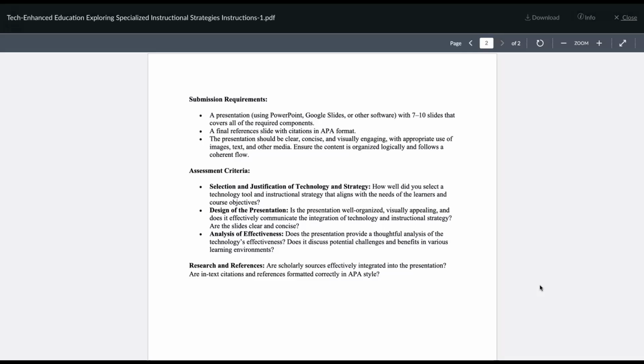Before submitting your finalized assignment, these are some questions you should consider. How well did you select a technology tool and instructional strategy that aligns with the needs of the learners and course objectives? Is your presentation well organized, visually appealing, and does it effectively communicate the integration of technology and instructional strategy? Are the slides clear and concise? And finally, does the presentation provide a thoughtful analysis of the technology's effectiveness? Does it discuss potential challenges and benefits in various learning environments?